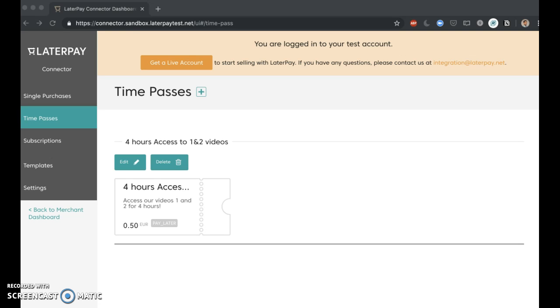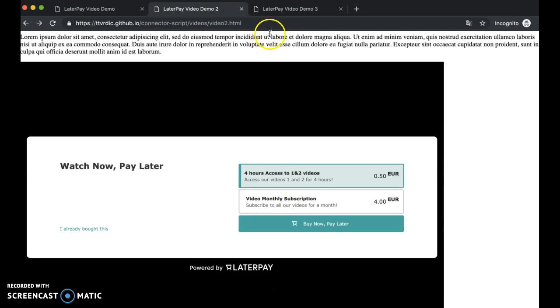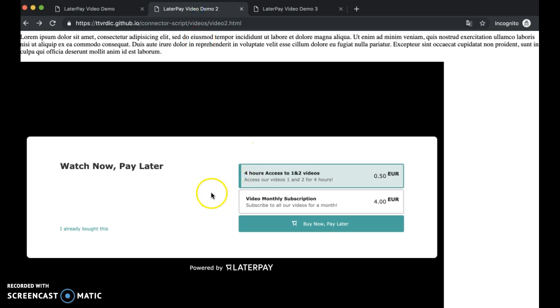Now, if we would go back to our videos, to video 1, 2, and 3, we see that the time pass has indeed been added underneath the single purchasing option here. Exactly as we wanted to have it. And of course, video 3 does not have the time pass, so we exactly excluded it from the subset. Okay, so that looks good. So we can move now on to showing you how it looks like if we purchase this time access.